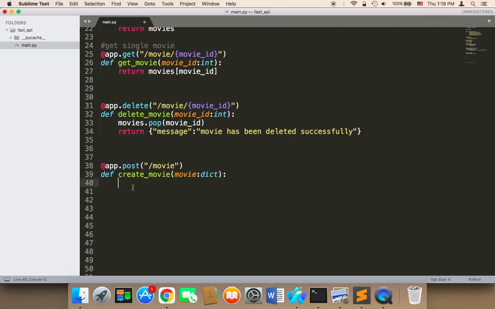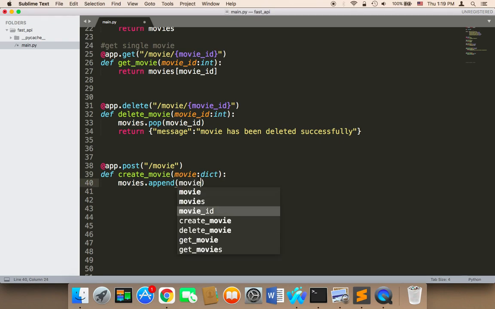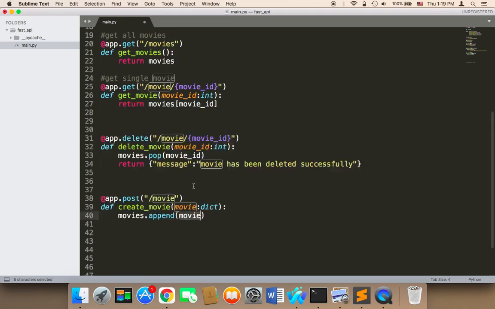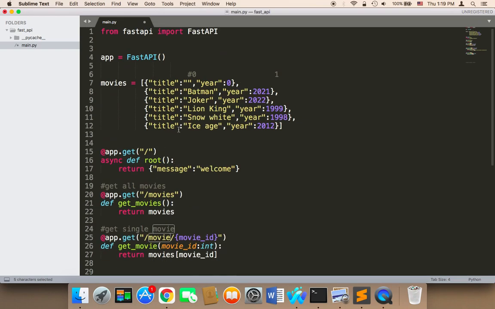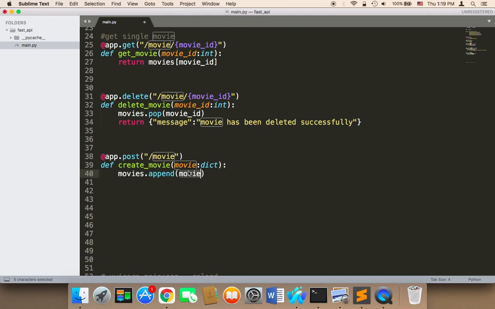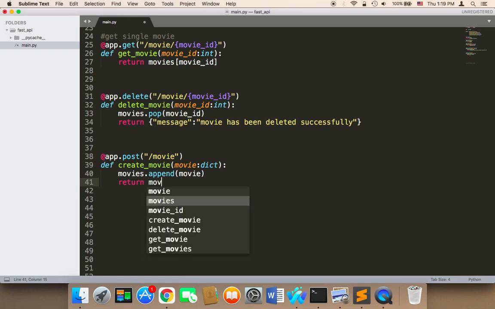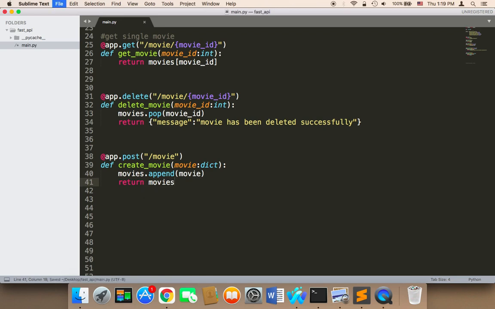So we need to say movies dot append, and then we need to append the movie. The append function would insert that piece of data at the end of the array. So this movie will be inserted at the end of the array. And then we need to return, and let's return all movies. I'm going to say return and then movies. Return all of the movies that we have.